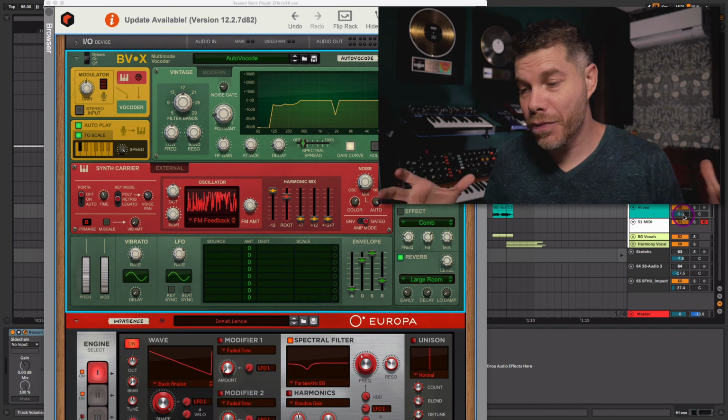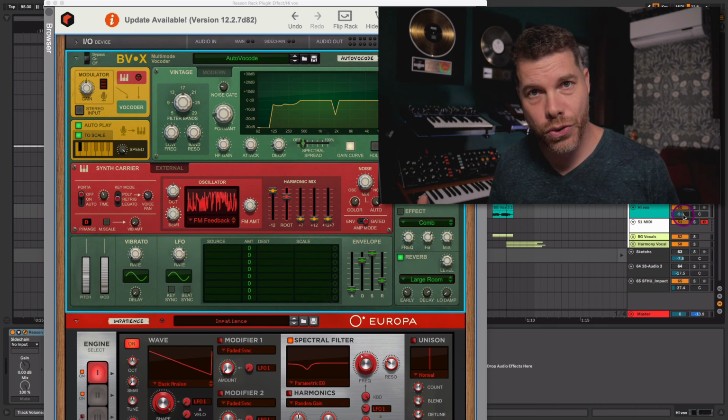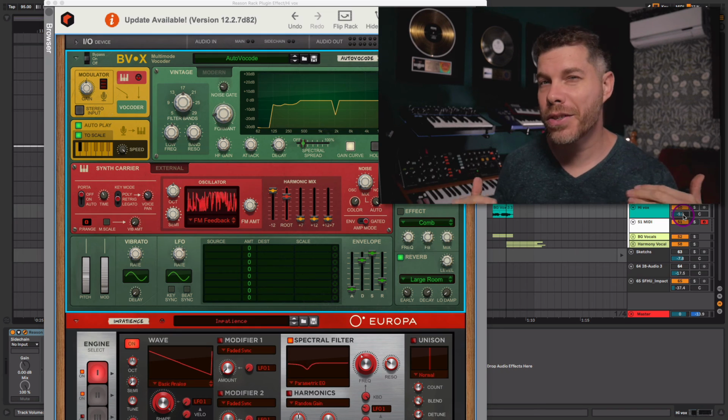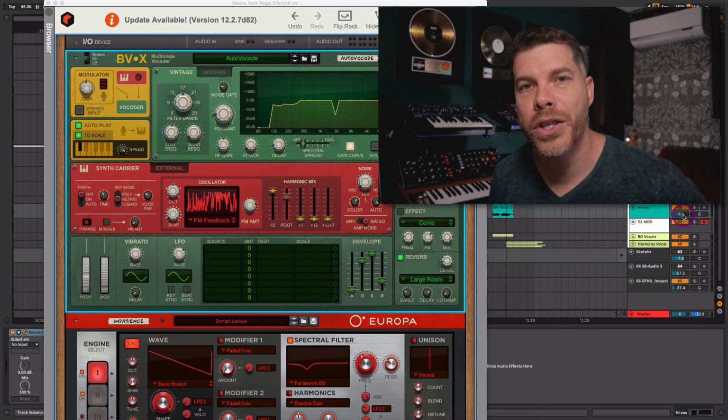So you see how using this vocoder plugin can not just add great texture to your vocals, but when used with any other instruments could be really helpful in creating some dynamics with your musical arrangements.